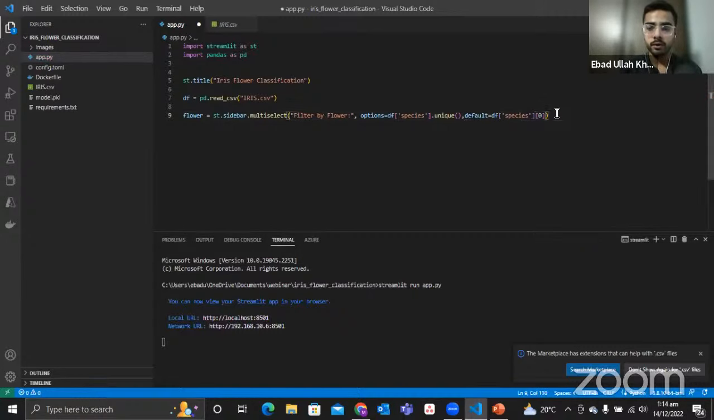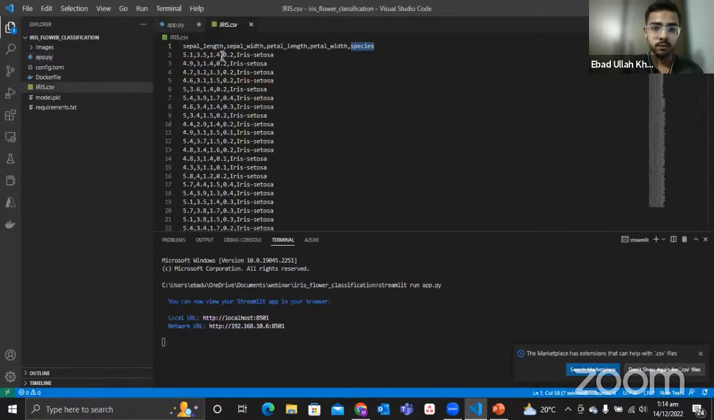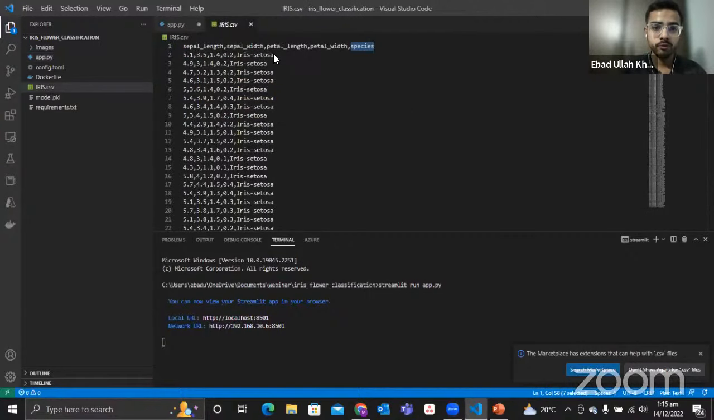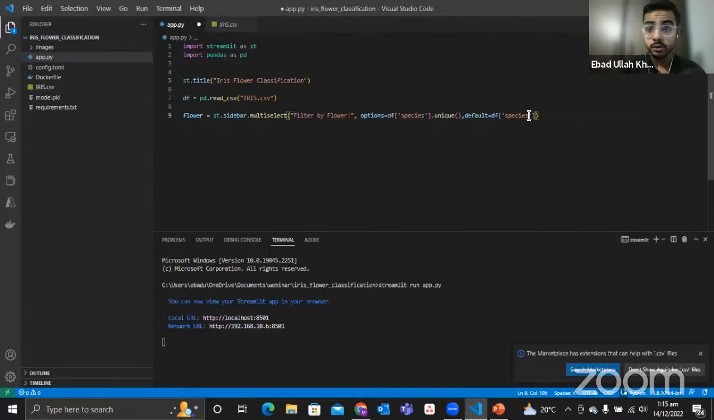So why did I use the 0th index? As you can see in the data set, there are 150 rows, right? And when I call df species, it gets 150 rows. We don't want that. We need any one of the species, right? So that's why I put a 0 index.